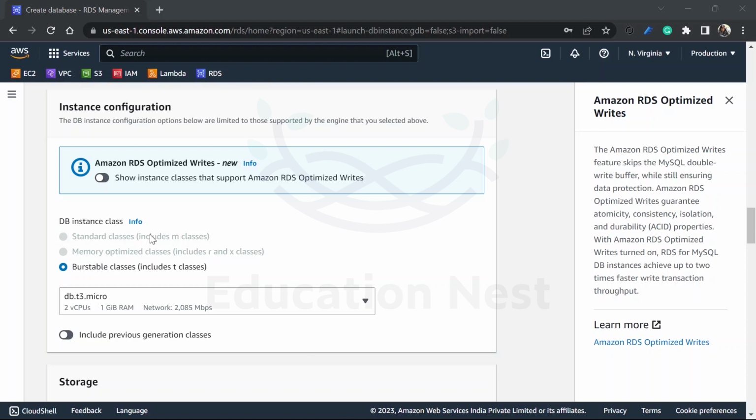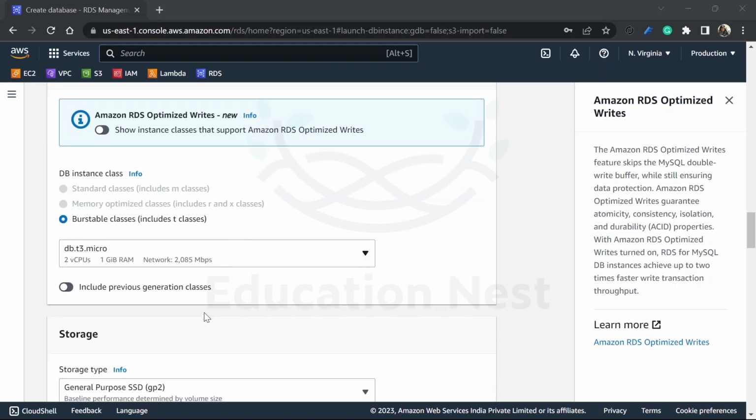because we are using the free tier. That's why we have only the burstable class over here. We do not have memory optimized and the standard class for the database instance classes. So I'll just go with the burstable class, that is db.t3.micro with 2 vCPUs and 1 GB of RAM, with a network speed of this much. So I'm okay with this one.